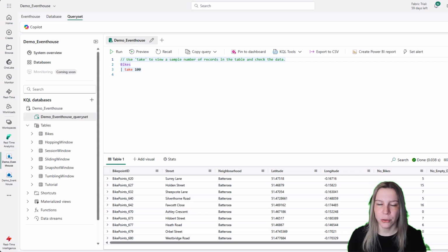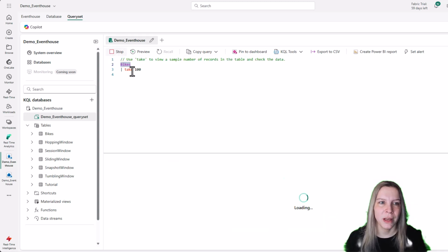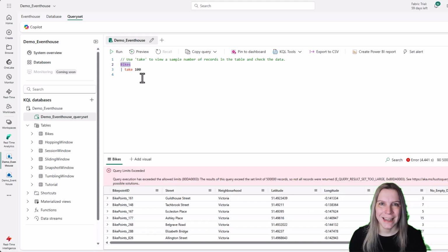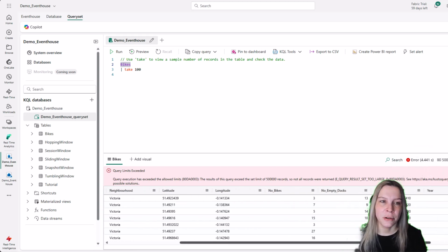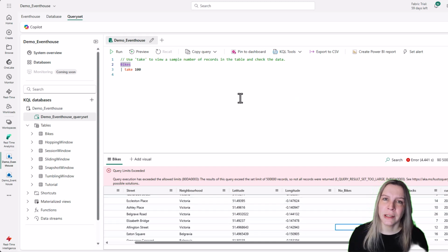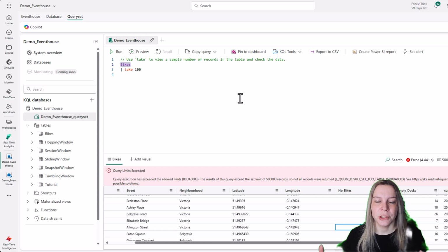What are you actually looking at? Bikes is the table where our data is. We could also say we only want to run bikes, without any command. What would happen if I click on that? Let's have a quick look. We get an error message: query limits exceeded. Query execution has exceeded the allowed limits. The limit is 500,000 records, so not all records were returned. It makes sense. I mean, who wants to look at that many records? You see here we had an error after 4 seconds, and you see the columns. So if we only run the name of our table, we get the results up to that limit.